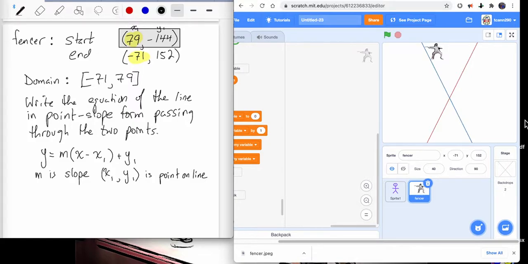All right. So I just need the slope. Slope is change in y over change in x. So negative 144 minus 152, 79 minus, well, minus negative 71. So I'll crunch those numbers off camera here, off screen. Because we don't expect, I mean, this is a real world problem. We don't expect the numbers to work out to be too nice. We're kind of surprised if they do.